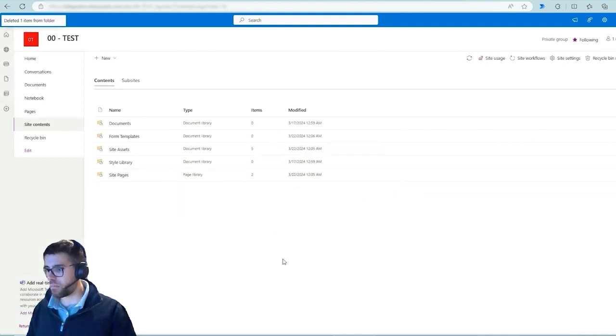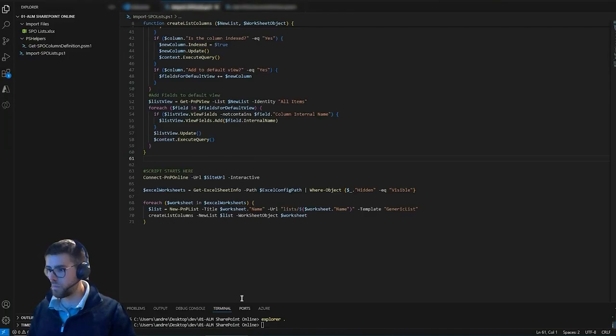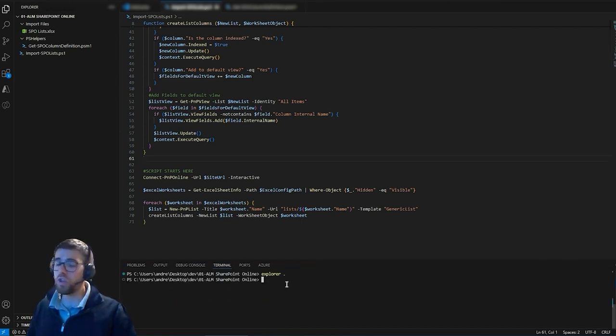And here I prepared this PowerShell script along with an Excel template that you can use to automatically create the lists that you need with the columns that you need. This way you maintain an Excel file where you define your lists, and then you use that Excel file to maintain the same data structure in all your environments: dev, test, and prod.